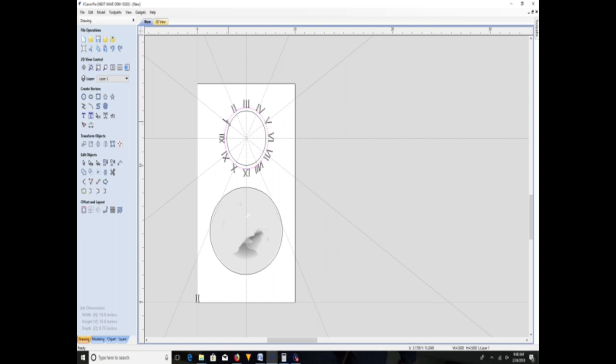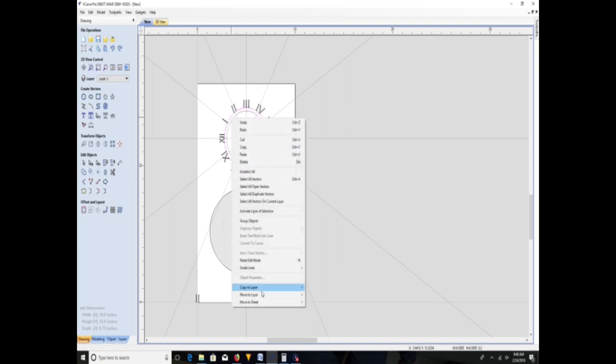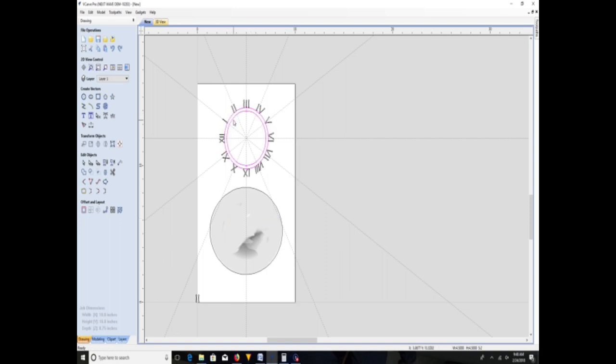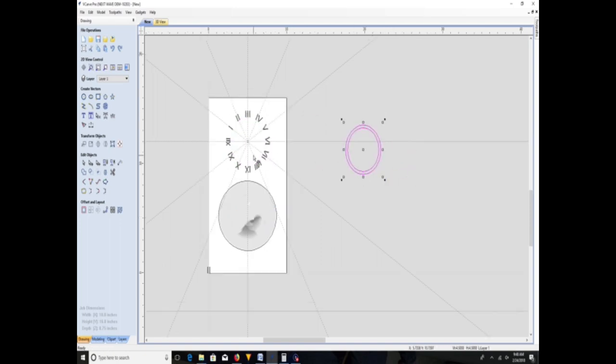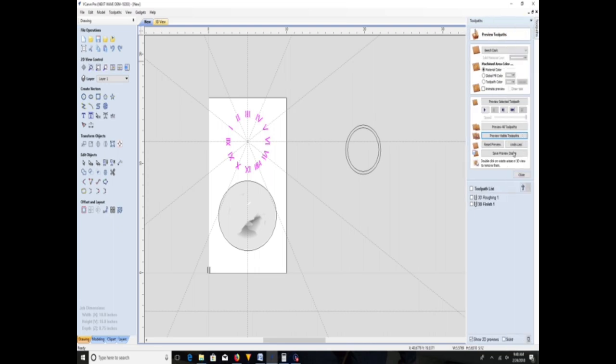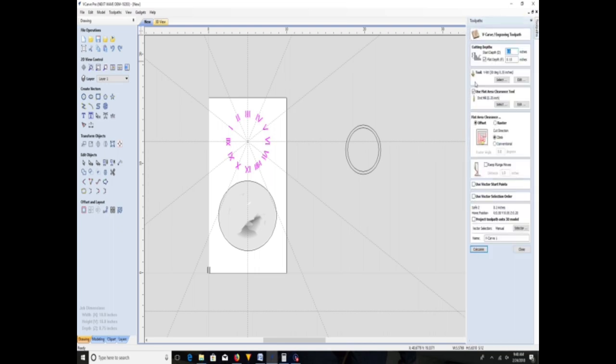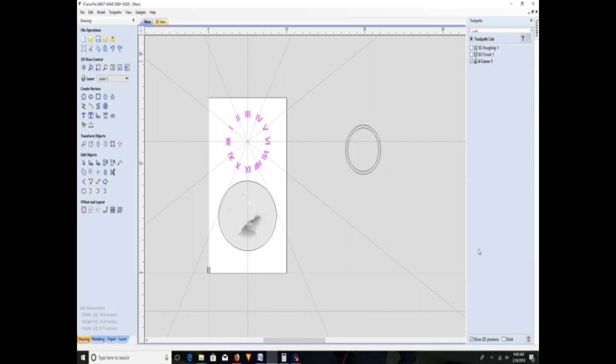Well, let's get that like this. Group those together and get them out of here. Now, let's carve them, see what it looks like. I think we're going to use the 30 degree for this one.